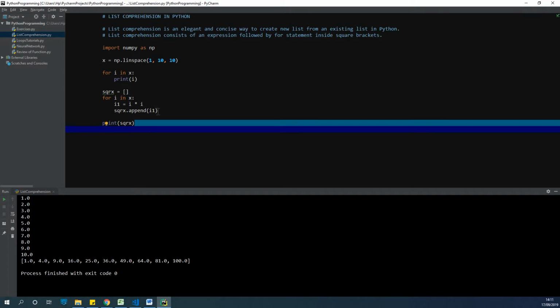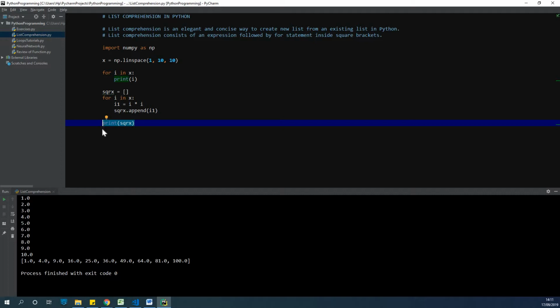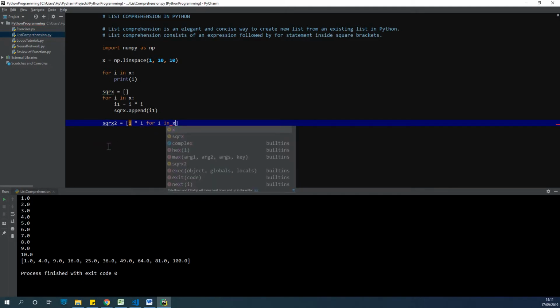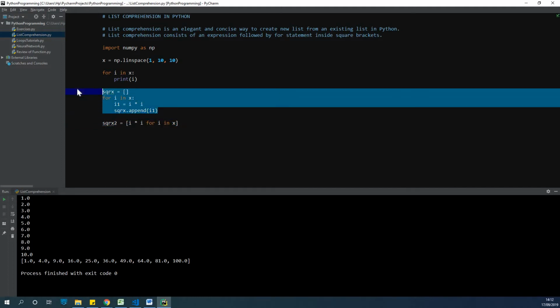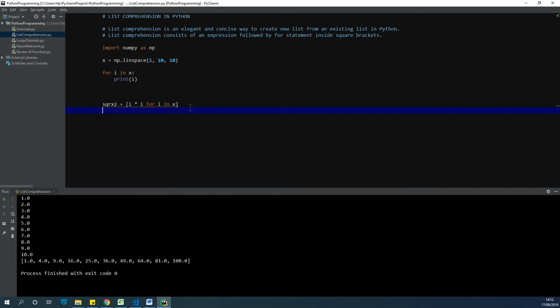All right, so these four lines of code that we see here, I'm now going to do with a single line. This time I'm going to use list comprehension. You simply say sqrx2 is equal to, and the first thing you want to do is open square brackets and then perform the operation you want to perform on X. What we want to perform is i times i for i in X. You see, one single, very short line we've used to do the same thing. If I print sqrx2, we are going to have the same results, but now we did it in one single line. So this is how list comprehension works.